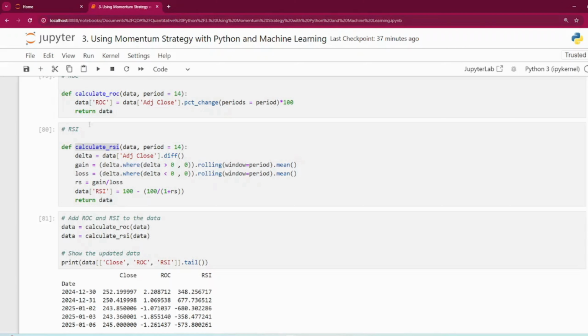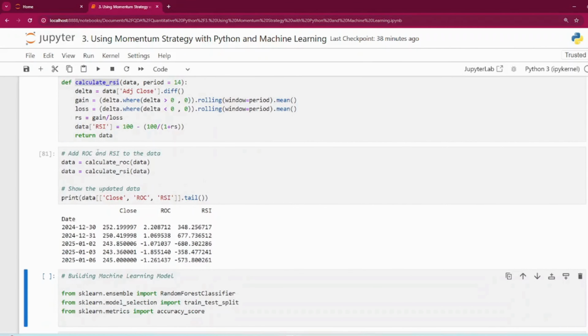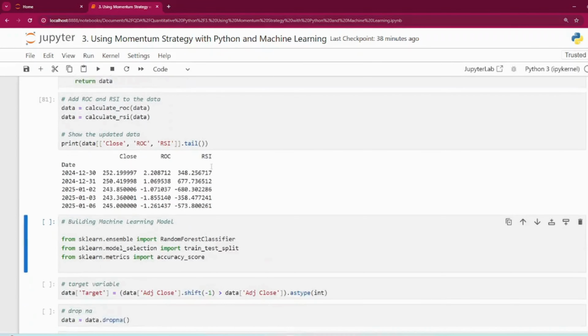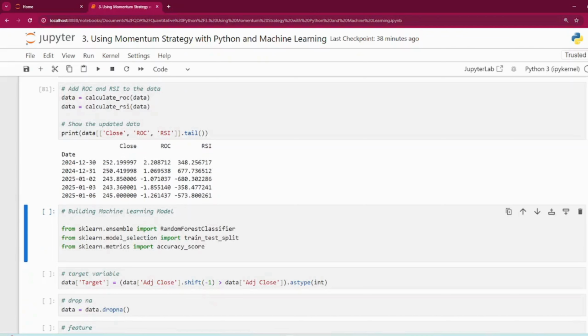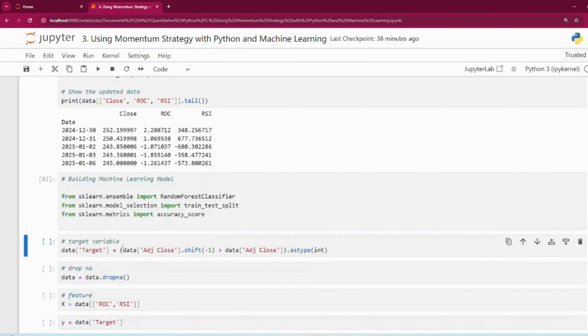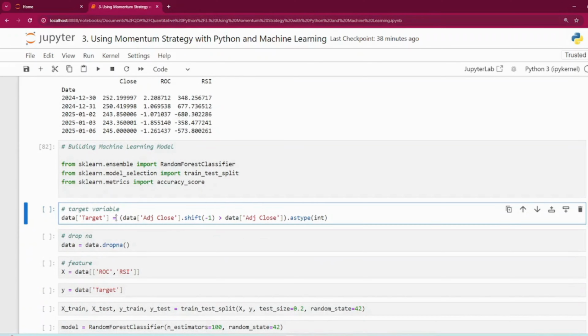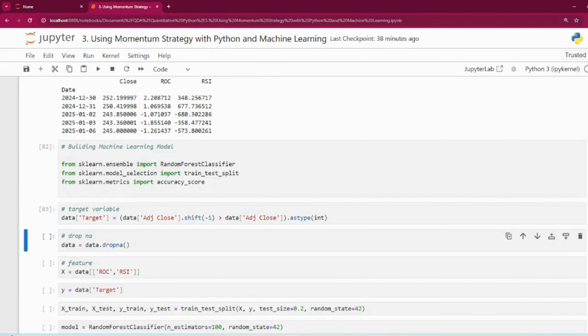Now it's time to apply machine learning. The idea is to use the momentum indicators to train a model that predicts whether a stock will go up or down. We'll use a random forest classifier, which is a type of ensemble learning method, but you can also experiment with other models like decision trees, logistic regression, or even neural networks. We'll first label the data where 1 means buy the stock and 0 means sell the stock. So let me load the libraries and calculate the target variable.